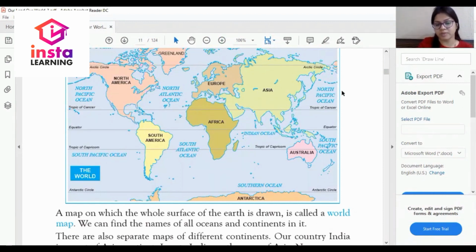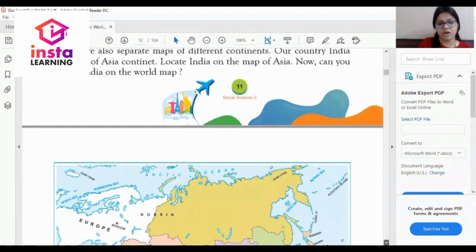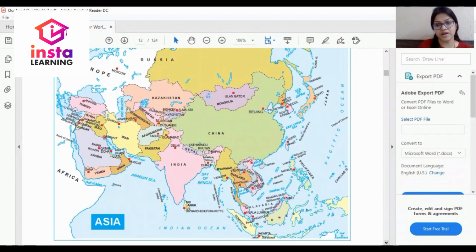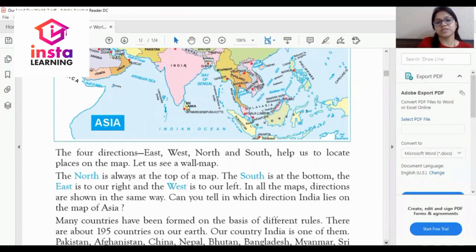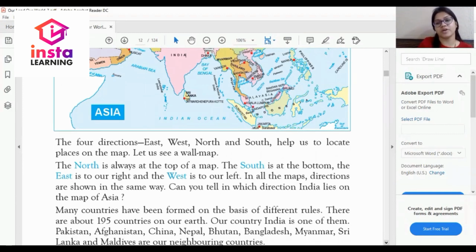As you can see in my picture, this is the pictorial part of Asia and this is India. This is India, as I am highlighting it. So in the map of Asia, India is here. The four directions, east, west, north, south, help us to locate places on the map.